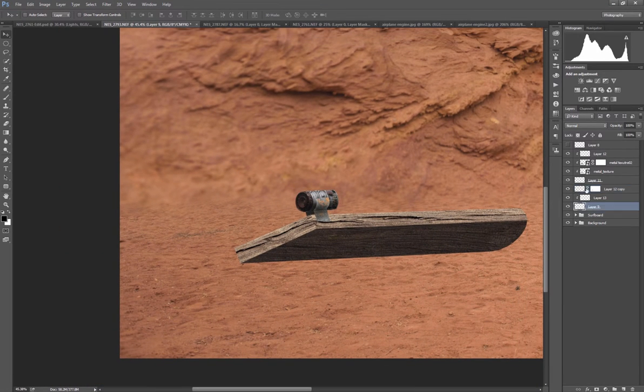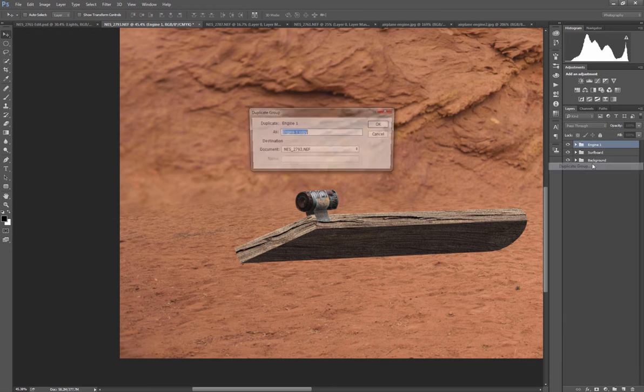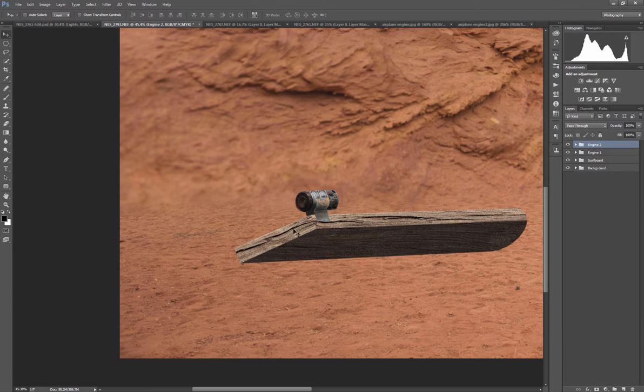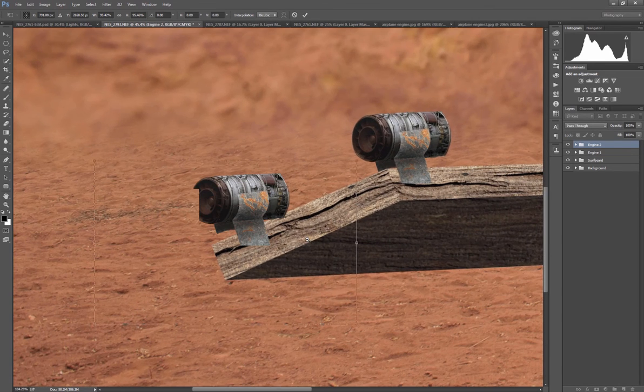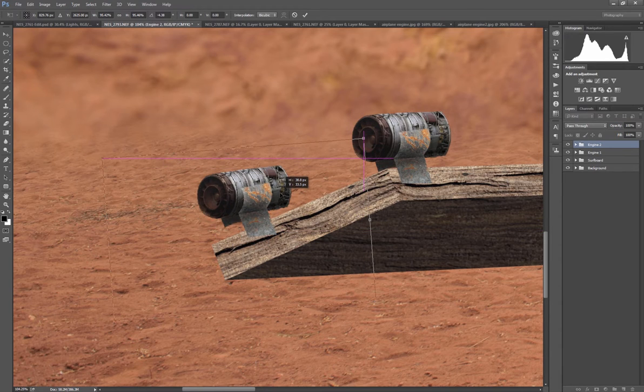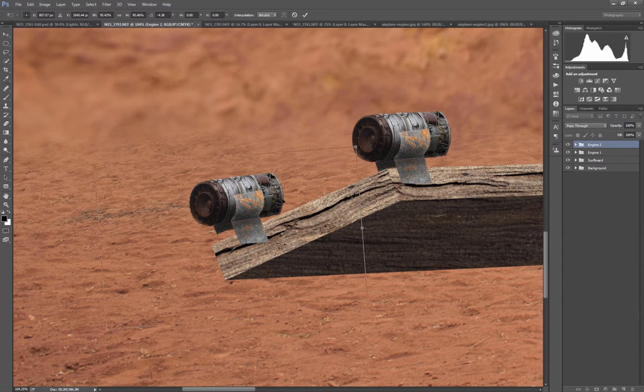And we will group all these layers. Okay, and call it engine 1. We can delete this layer. And then just duplicate the group, called engine number 2. Just move it here, make it a little bit smaller, something like that.